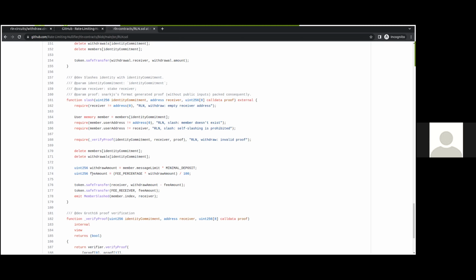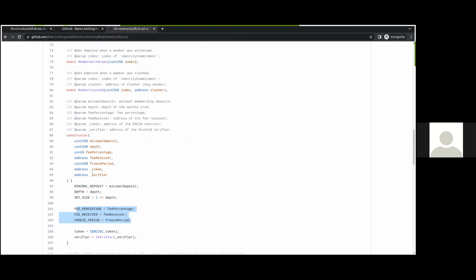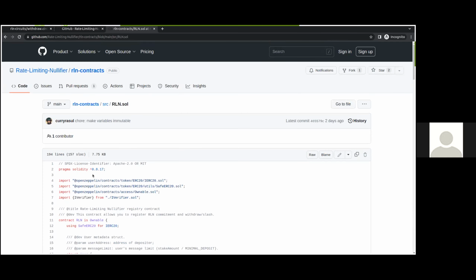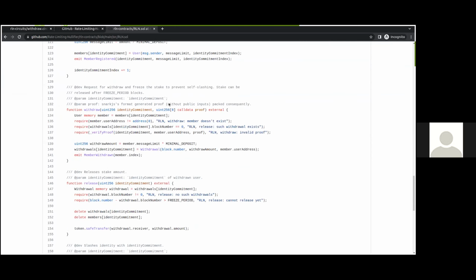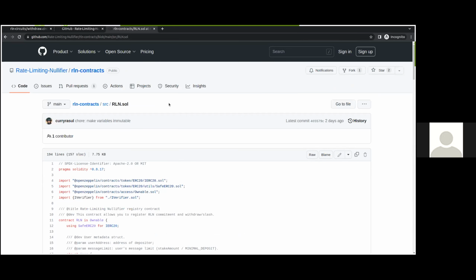Any questions on this? The call data is basically the same in both slash and withdraw. It's a proof, and it just checks whether the receiver is the same. You can go through the contract yourself, and of course you can ask any questions in the chat later. The RLN contracts are also in the same organization where we have the circuits.